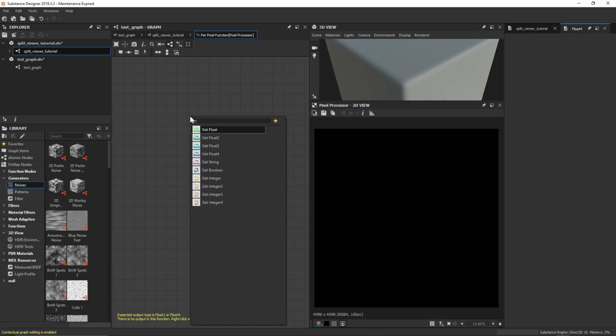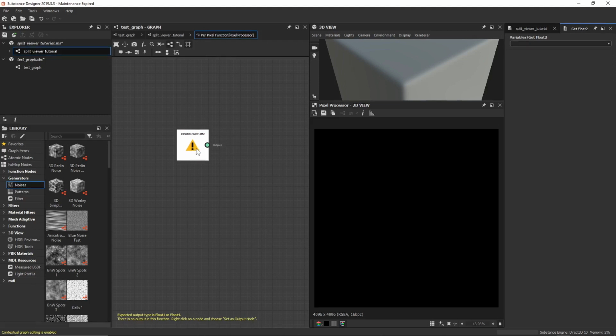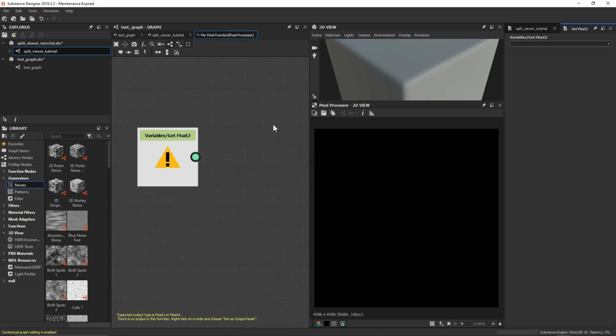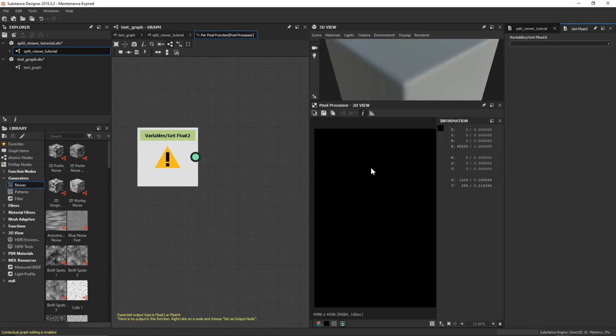So I'm going to type in get, and I'm going to want to get float2. These get functions allow us to essentially retrieve parameters that exist within Designer, either built in or custom. And I'm going to want to get a float2 because each pixel, if we go back to our 2D view here, has two parameters, right? It has an X and a Y position. So these are two float values.